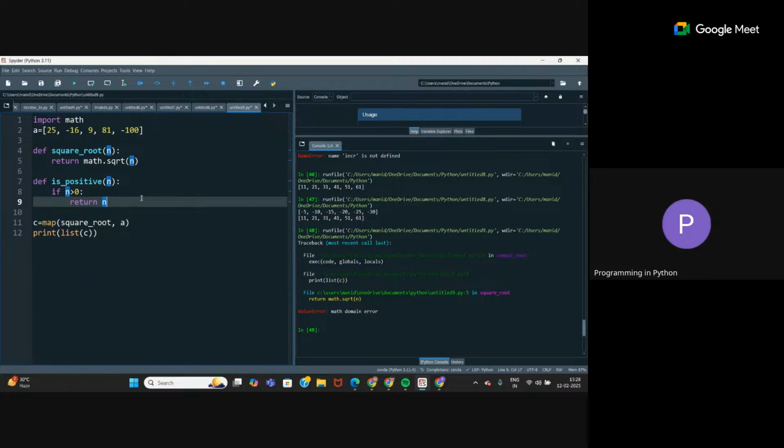Okay. Now if I again call this map function. So inside of map, I put square root. But after that, I won't put A. What will I put? I'll put filter is positive. Inside of filter, I put the argument is positive, comma A. So what is this doing?